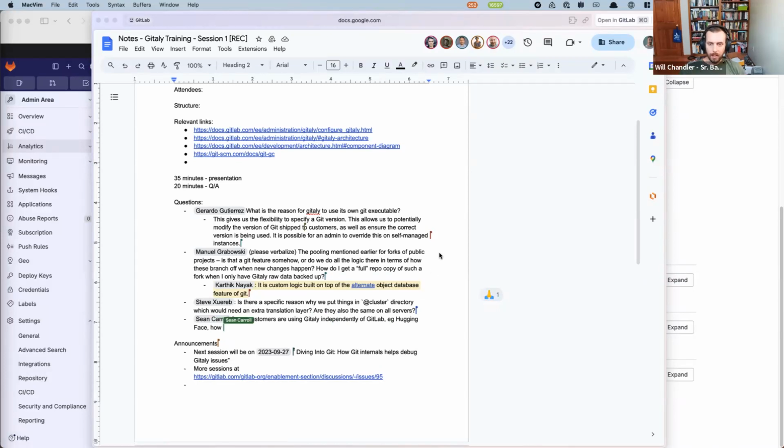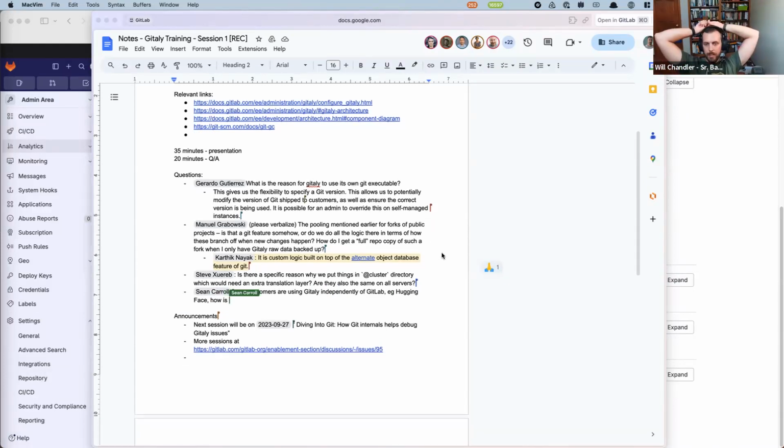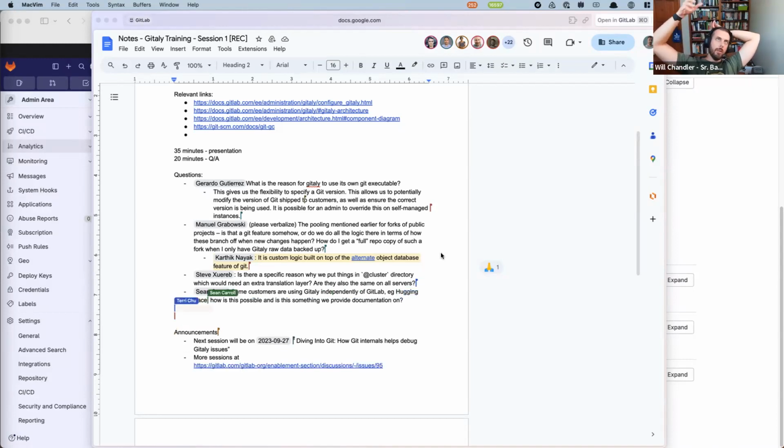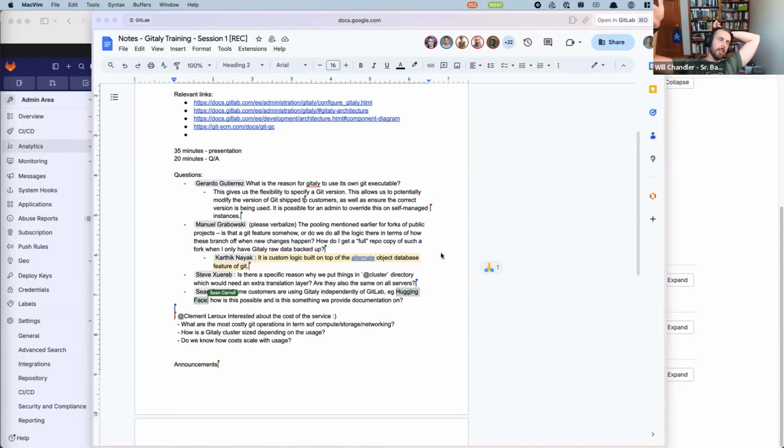Maybe he left. Okay. Steve asks, is there a specific reason why we put things in the cluster directory? As in, why are we adding extra overhead of translating the path through Praefect? So I think the main answer there is that we wanted to have a permanent home for a given repository, but Rails was still asking us to move repositories around on disk, particularly in the context of Geo. So you'd have a new repository created at a Geo temporary path, and then once the Geo fetch had completed, it would get moved into place.